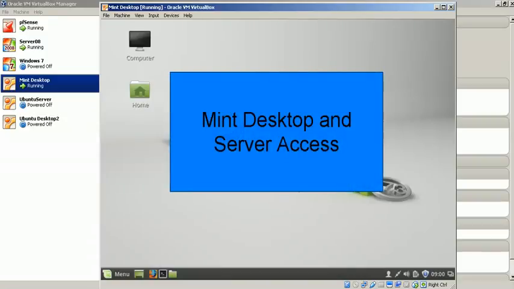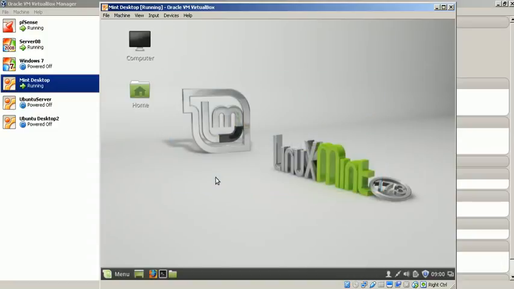Alright, so today we're going to be doing a couple of things. We're going to be accessing our server shares from our Mint desktop, and we're going to start with our Windows server. As you can see, I've got the pfSense router running, which we need to have, and the Server 08 virtual machine running. And I've already started our Mint desktop here and logged in.